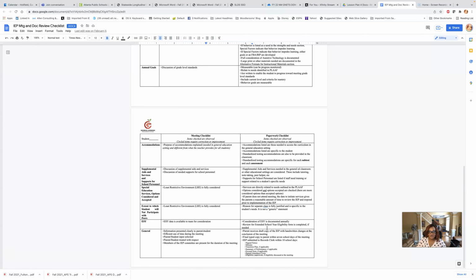And this is how you prepare from a meeting checklist, and this is how you become to a meeting prepared, is to have all of this data listed in the paperwork checklist guide ready for review at an IEP meeting.